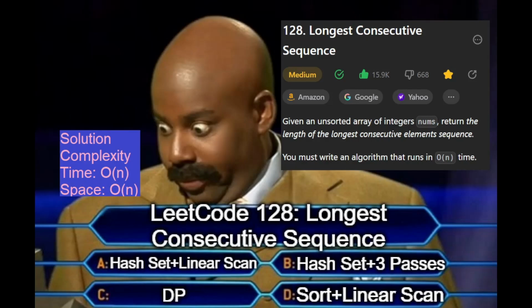So, for those of you who recognize the most optimal solution, congratulations. And for those of you who just want to see the code and method, the answer here is the hash set plus linear scan approach, that is A.